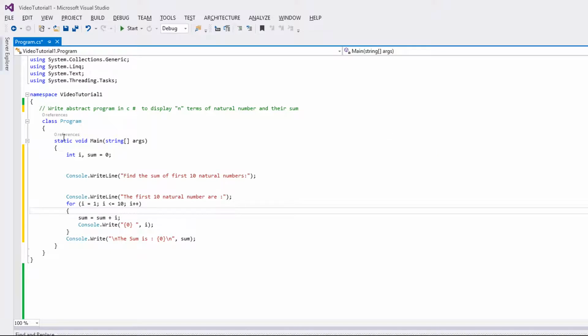What this program is saying is to write a program in C# to display the sum of the first 10 natural numbers. What they've done over here is int i, and sum is initialized to 0. Console.WriteLine, find the sum of first 10 natural numbers. Console.WriteLine, the first 10 natural numbers are. Then they have iterated a for loop, which is initialized to 1 till 10, and sum, which was 0 initially, sum is equal to sum plus i.